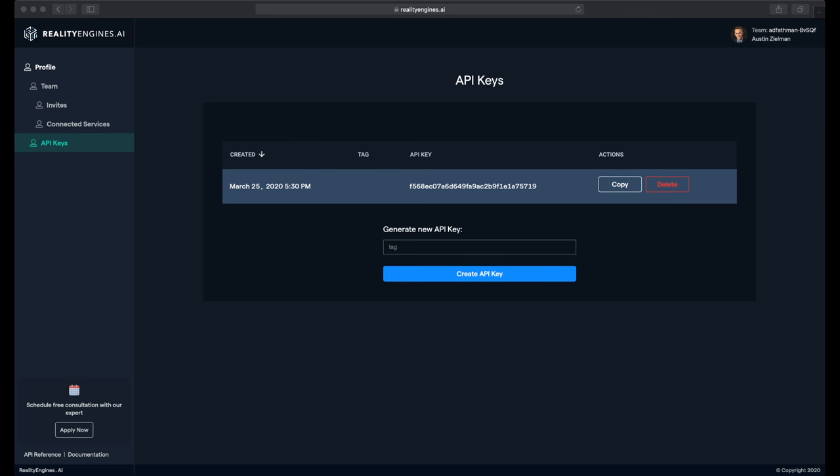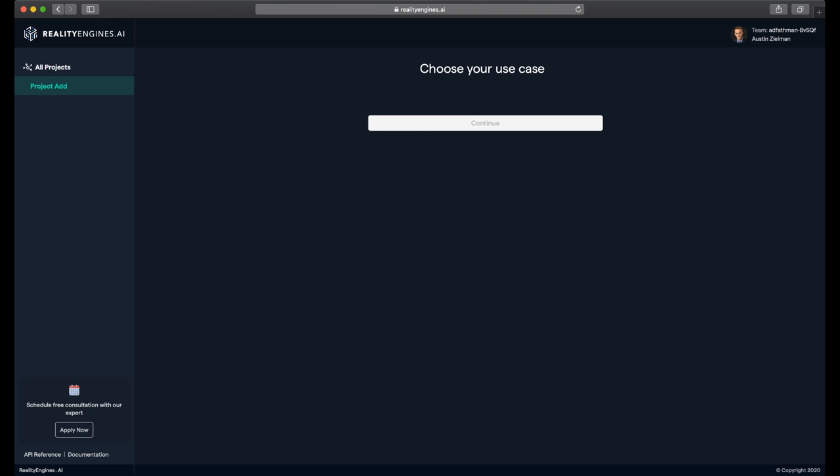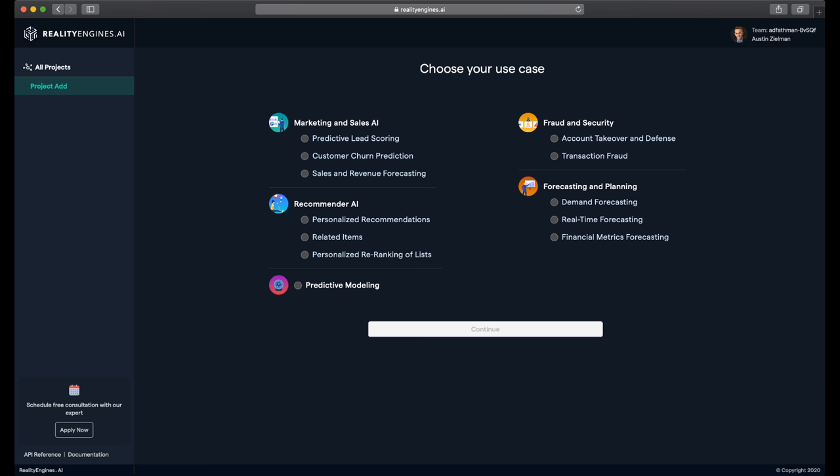Again, everything that you've seen here inside of the API is also easy to access through the UI. So I can go back to the Reality Engines dashboard. You'll see that you have your movie recommendations project created here. If you wanted to upload your own data and try it again with your own company's data, you can create a new project. You'll see the list of all of the use cases as well as descriptions for each of these use cases.